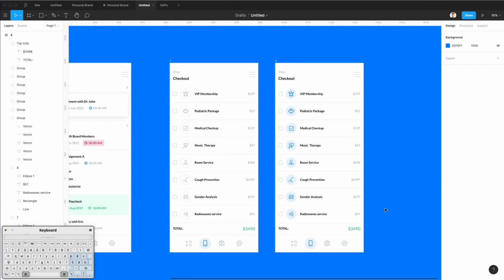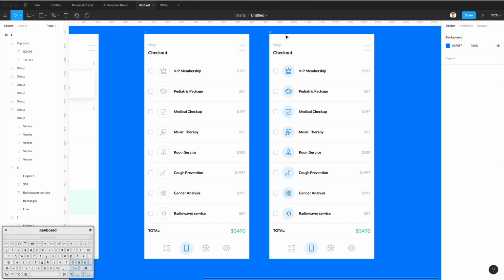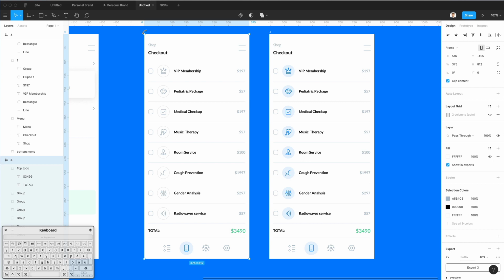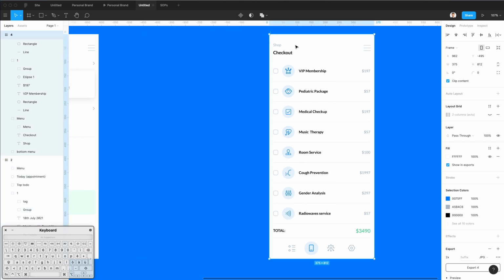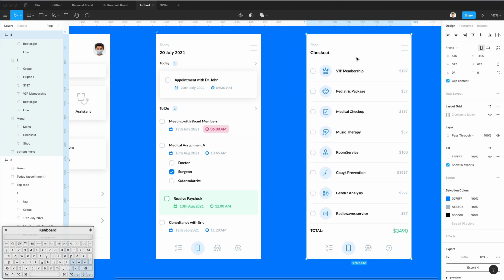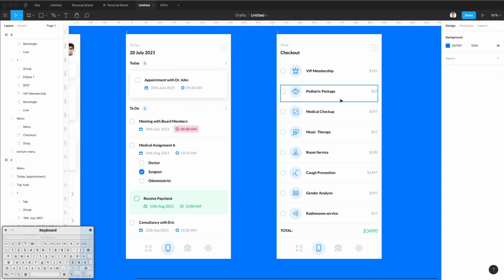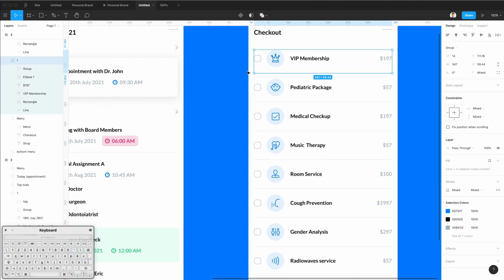Okay, so far so good. I guess I'm leaning more towards this one on the right. So let's kill this concept. Let's bring it here, and I'm going to rename this to number 3, and there we go.